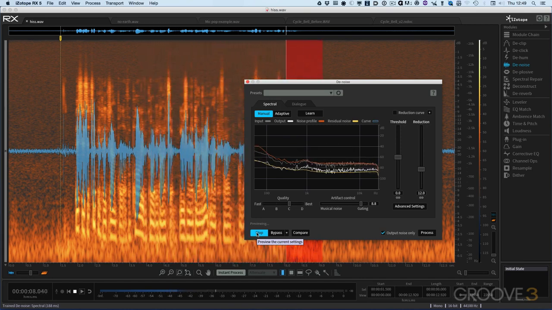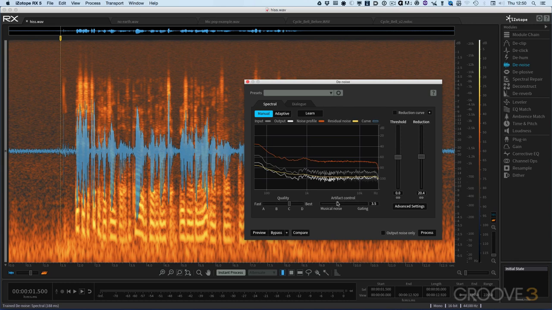So you can hear that the noise is coming up in the gaps but being shoved down during the wanted audio. Let's just turn that off. So the next thing I'm going to do is to push the noise reduction up to around 20 dB, and take the artifact control over towards around 2. So let's take a listen to that option.